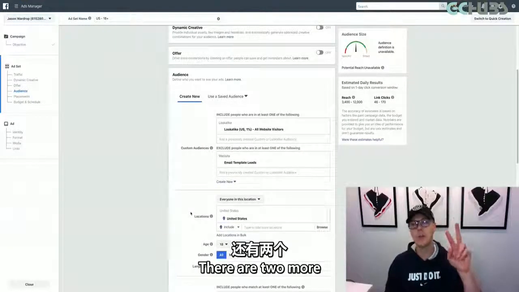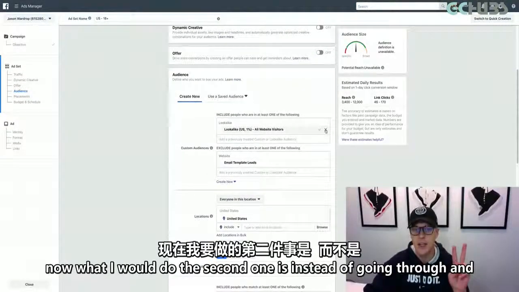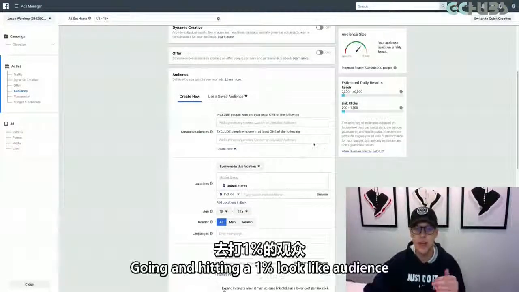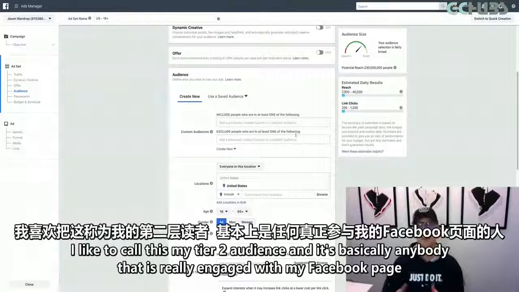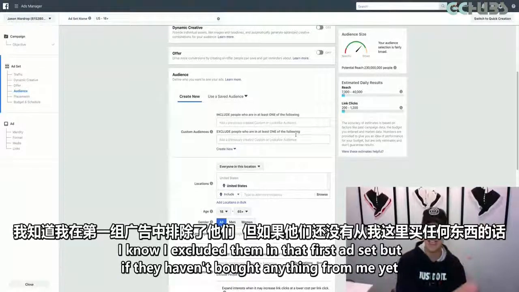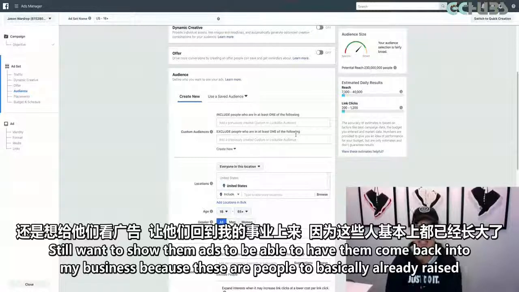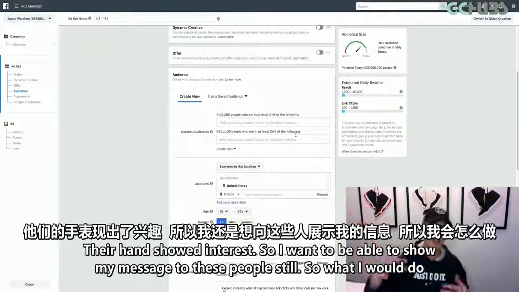Now there are two more audience types that I would use with this that I want to go through and show you guys how this is all done. The second one, instead of a 1% lookalike audience, I like to call my tier 2 audience. It's basically anybody that is really engaged with my Facebook page, anyone that has opted in and become a lead. Even though they've opted in and become a lead, and I excluded them in that first ad set, if they haven't bought anything from me yet, I still want to show them ads to have them come back into my business, because these are people that basically already raised their hand and showed interest.